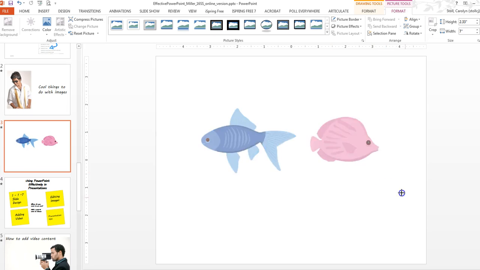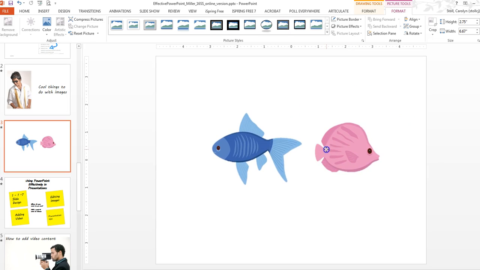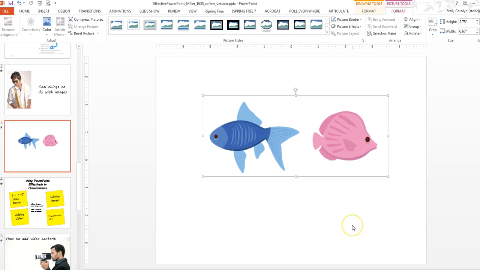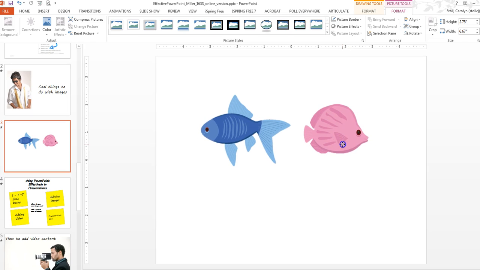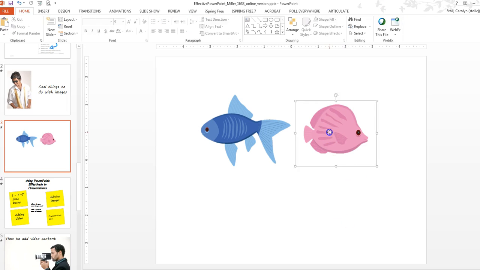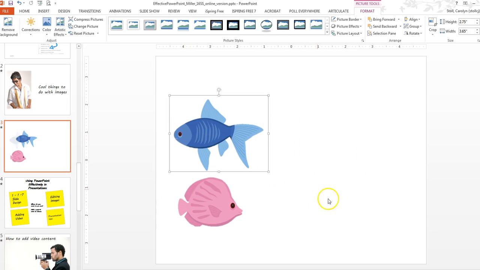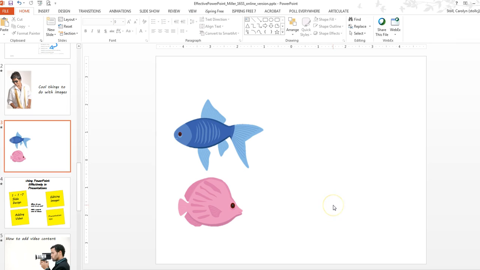And I can make it bigger, I can make it smaller, I can move it wherever I want, and that gives me a lot of creativity in how I want to work with my pictures. And I can reverse that just by right-clicking again and choosing to ungroup, and now they're two separate pictures again, and I can move them wherever I want. So those are handy little tools to know PowerPoint can do.